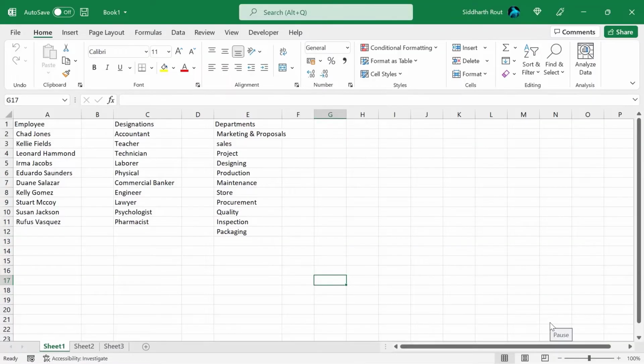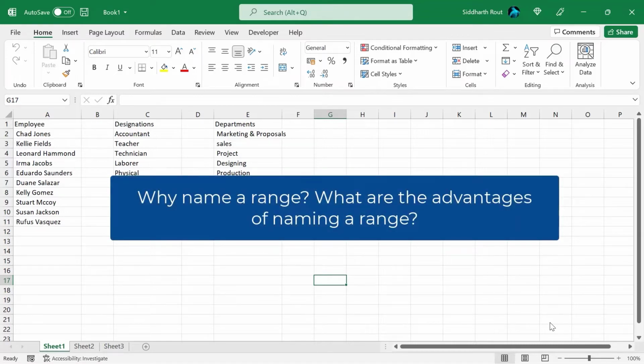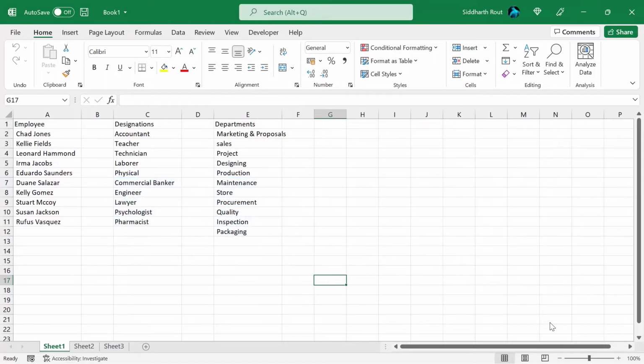So let's begin. In Microsoft Excel, we can name a cell or a group of cells referred to as a range. Now the very first question that can come to your mind is, but why name a range? What are the advantages of naming a range? Well, it's a very good question. There are three main benefits of naming a range.